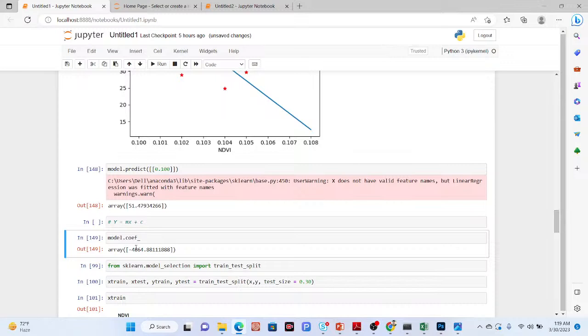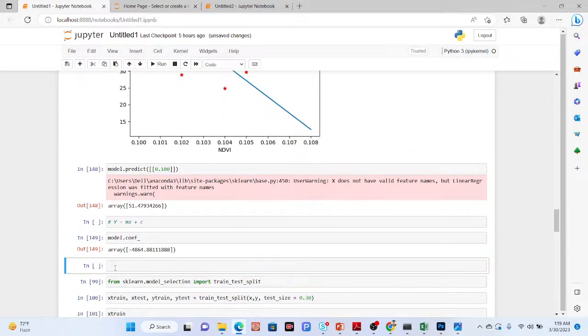So I can get the value. This is the coefficient value. So I take a new cell and also try to find out the c value. C is mainly the intercept. So I simply call this model and use here the intercept.